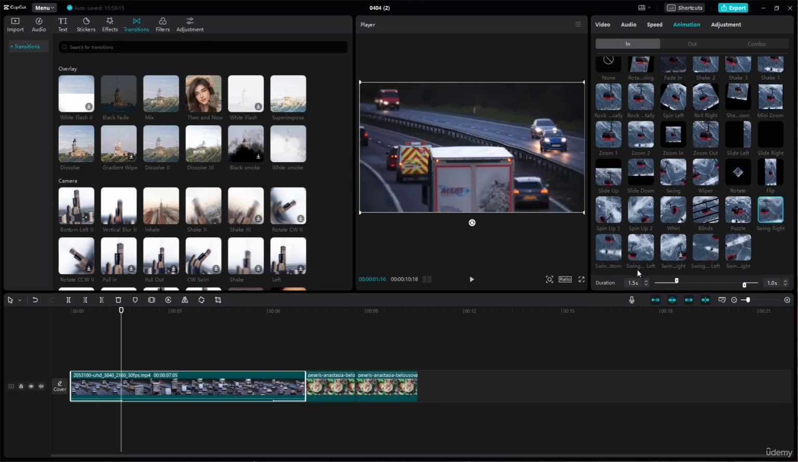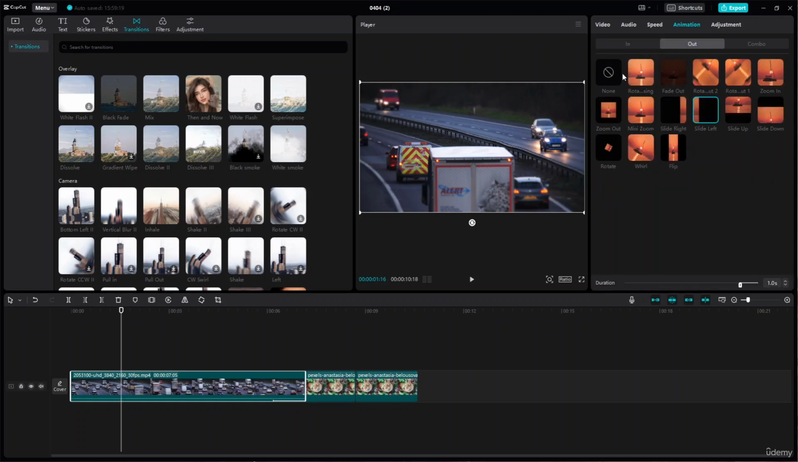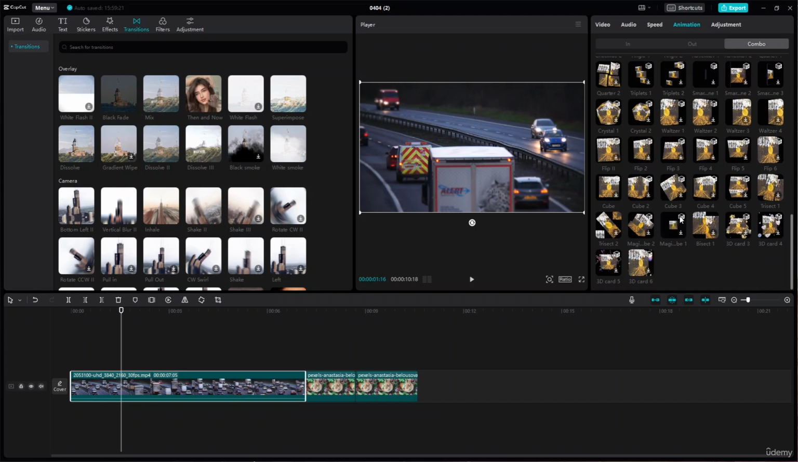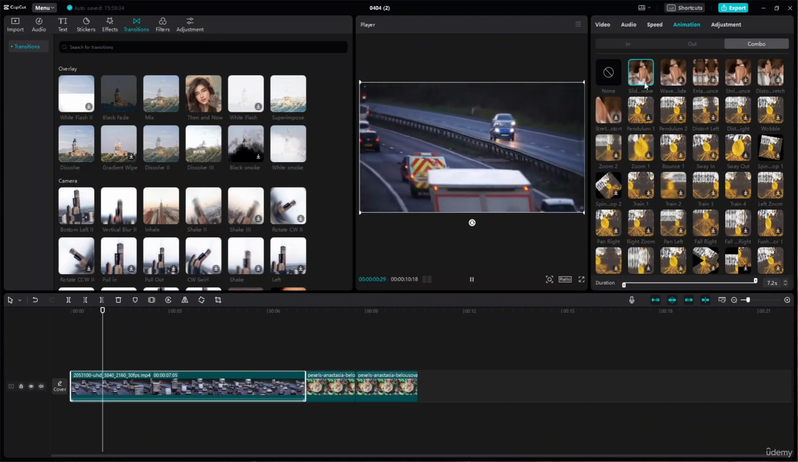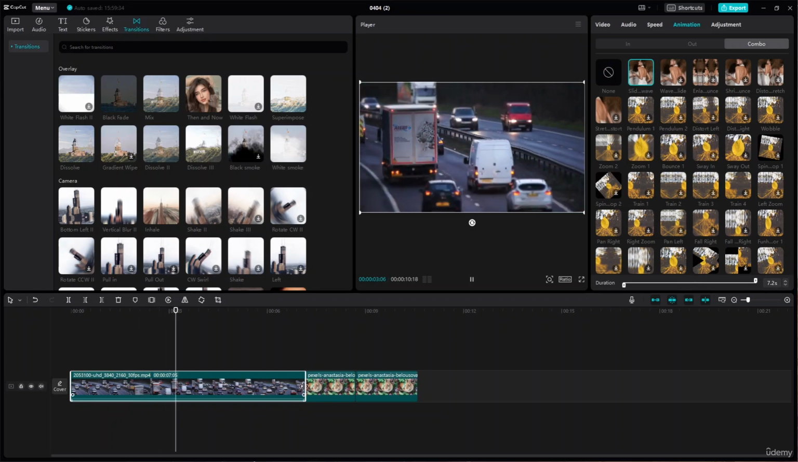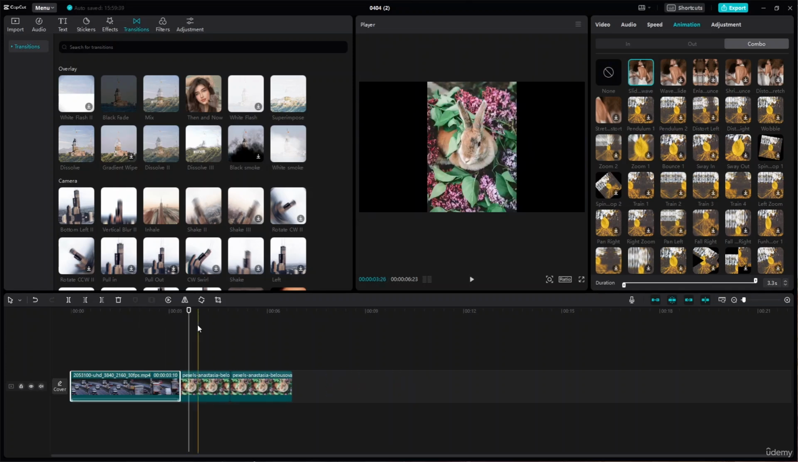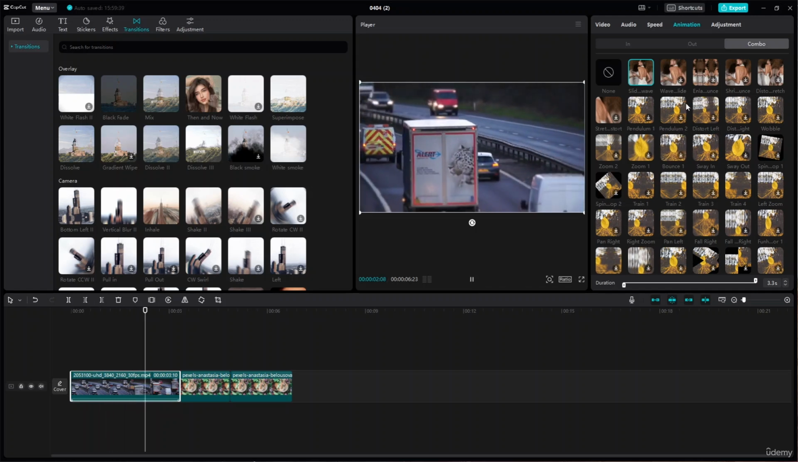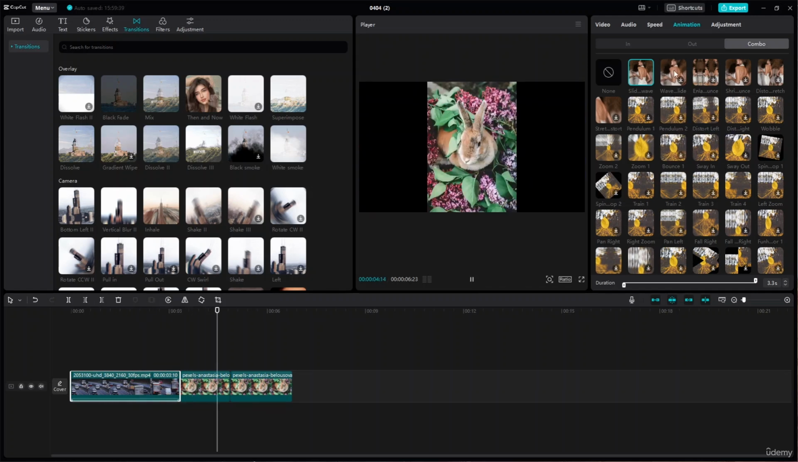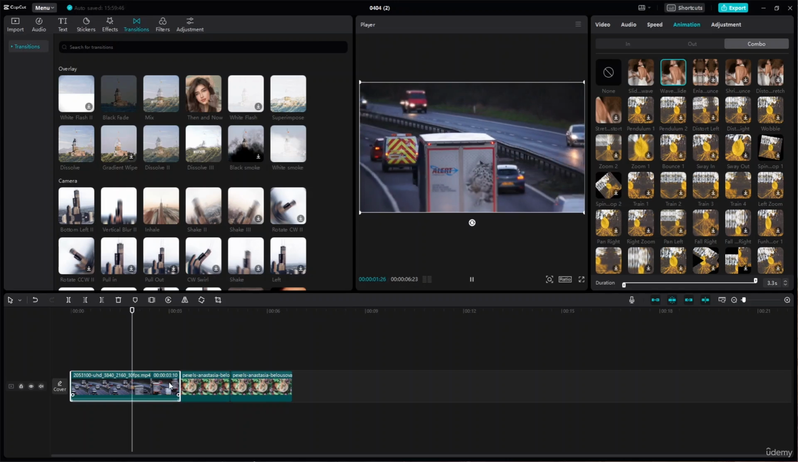Now, if you do not want to use in and out, you want to use combo from the beginning. You want to apply the in and the outro animation at the same time. You have this combo section where you'll be able to see a lot of these options. There we have a slide wave. You can see this is the beginning, and when it goes to the end, I'm going to just reduce this track so that it is a lot faster and I can see it better. This is how it will look like. We have a couple of them. Wave.